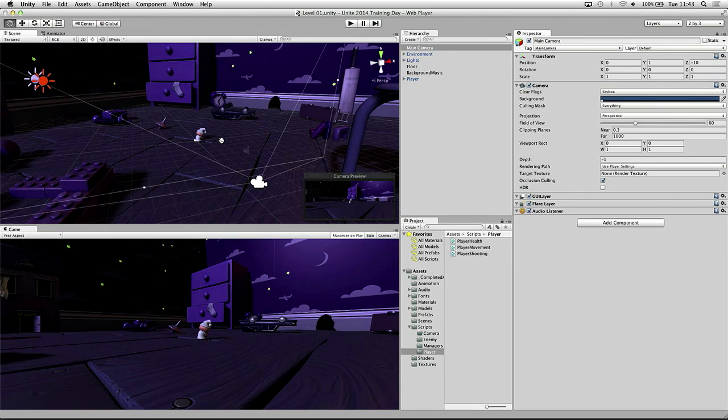Currently, by default, when you make a new camera in Unity, you're making a perspective 3D camera. We want to make an isometric view, and because of that, we're going to use orthographic cameras.